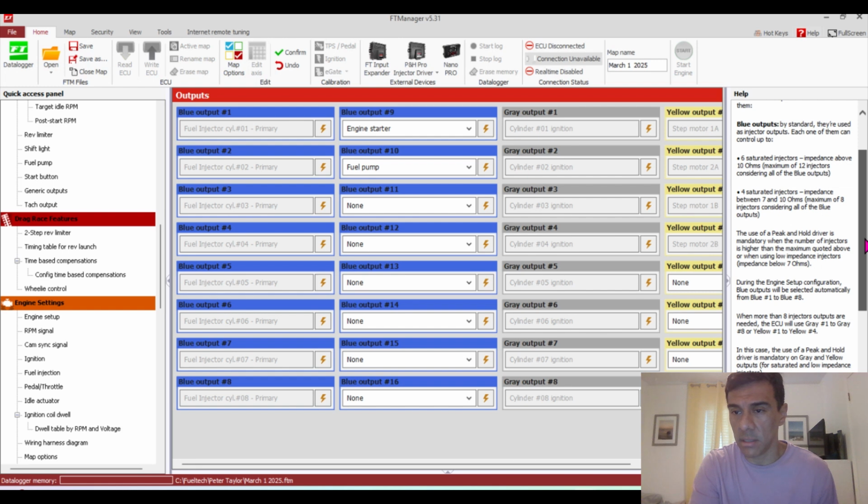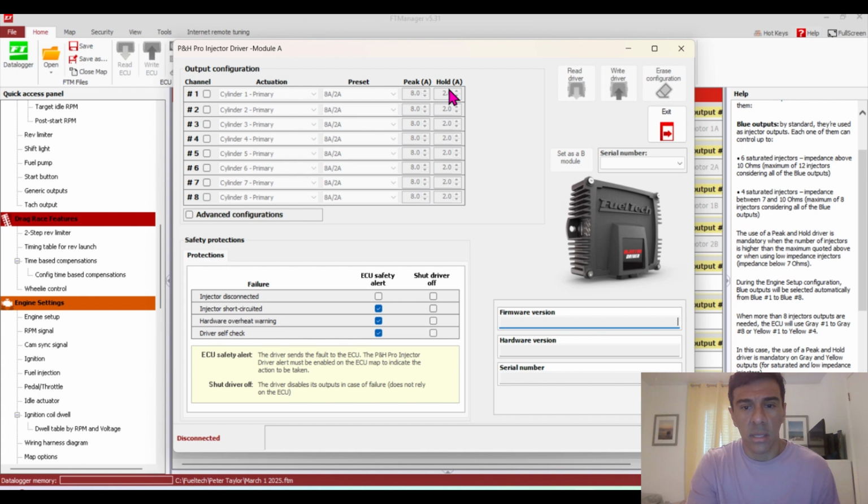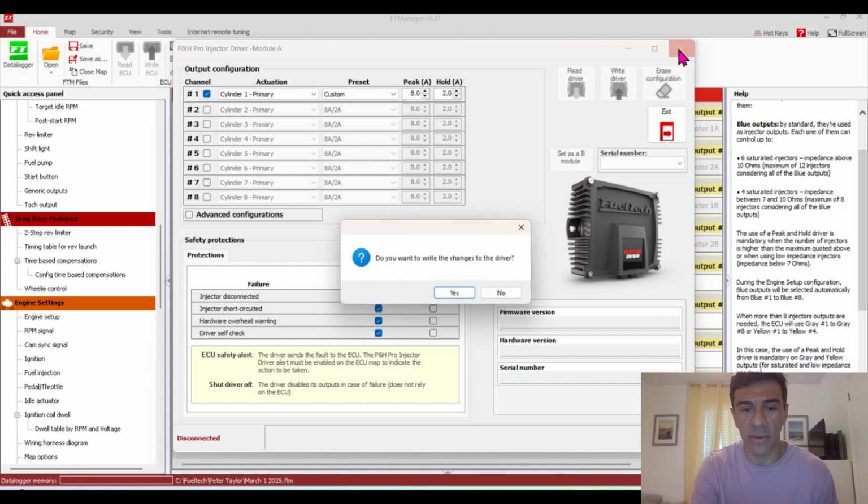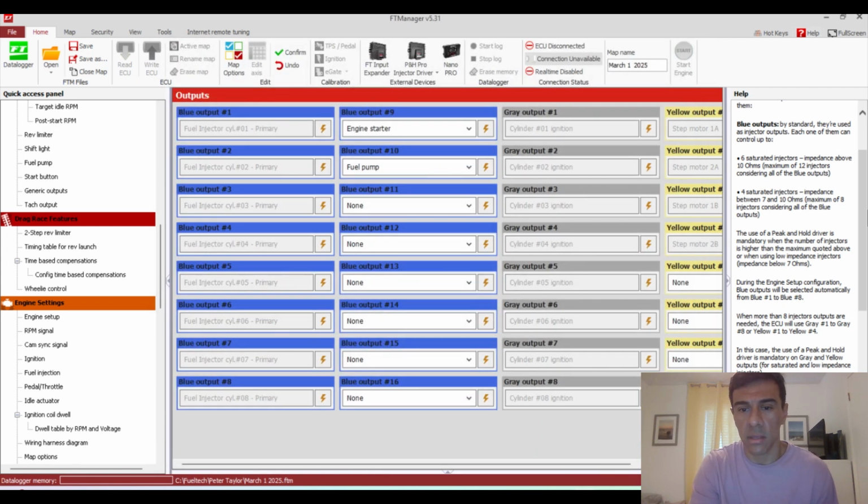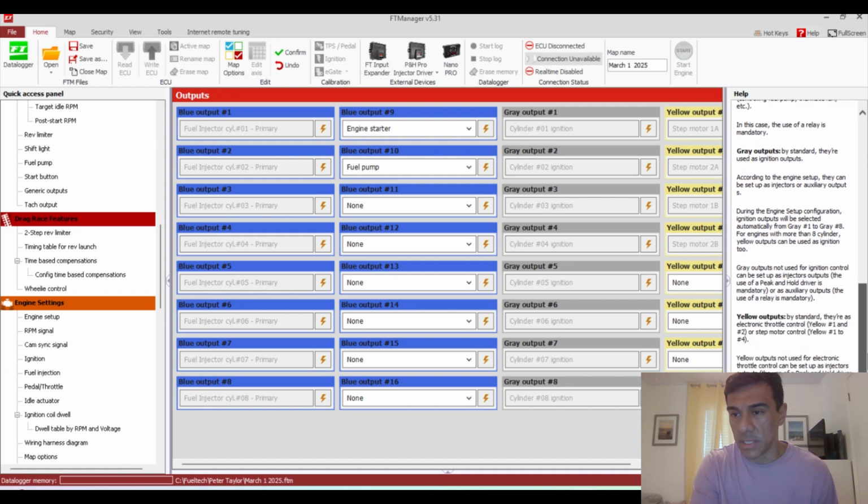Each output is limited on the amount of current it can carry. Low impedance injectors you can wire straight to the ECU. High impedance injectors do require an injector driver module, and you can run an FT injector driver module here. You can use any aftermarket one as well, but this one has the ability to do custom peak and holds if you want, and it provides some diagnostics as well. And on the right, I'll tell you what each output can carry.